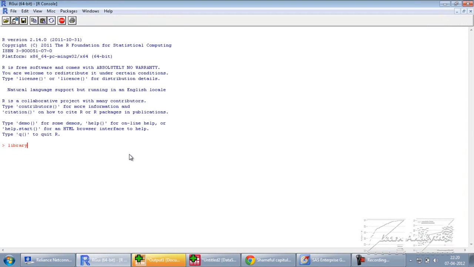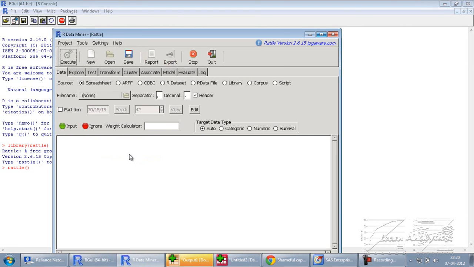So I'll quickly launch Rattle. If you want to follow me, you can try and follow me on your own systems as well. Siddharth, you managed to get Rattle working? Yeah, Karan. How did you get it working? You had a GTK problem, right? Yeah, I got it fixed. Okay, excellent.